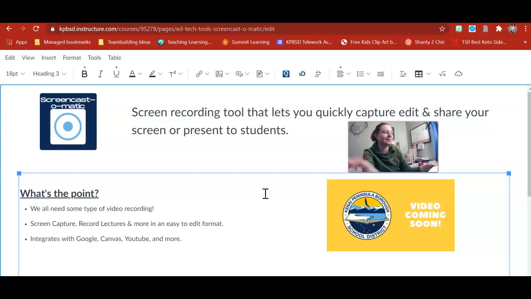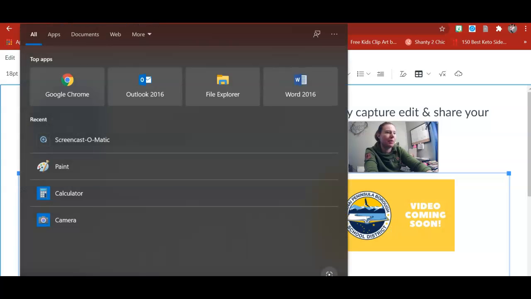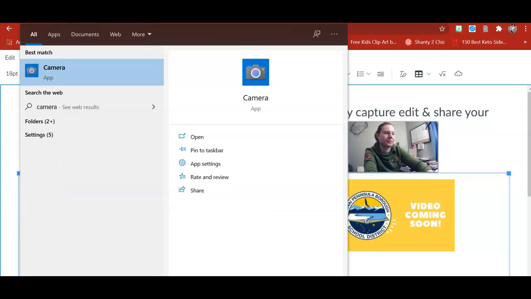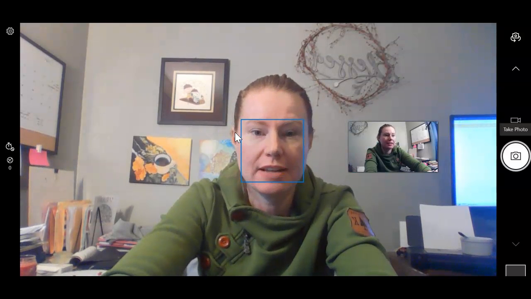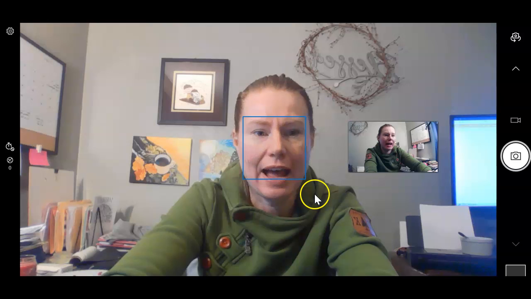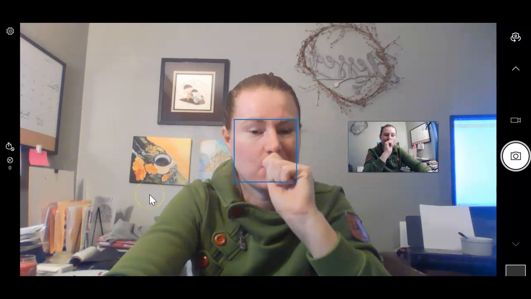And so you could be writing down the steps for math and showing students step by step the process for how to do that. The other trick for doing that is that if you open your camera app on your computer, so I'm going to go to camera and pop that open. Now I have two cameras that are both showing up in my screencast. So I can select which camera I want to record.